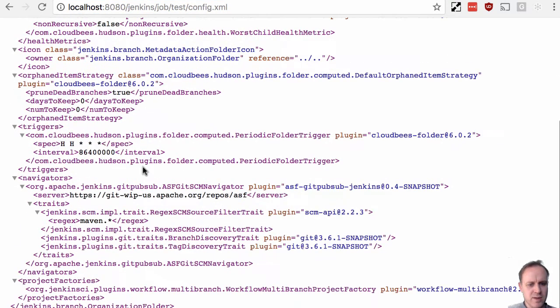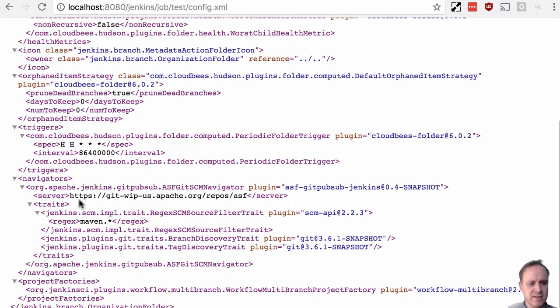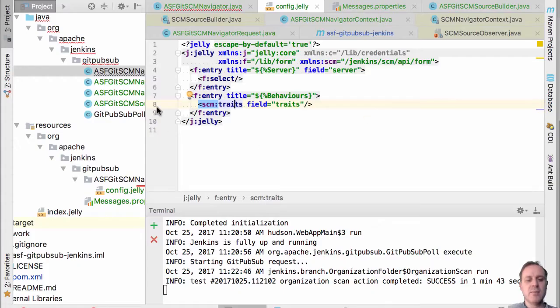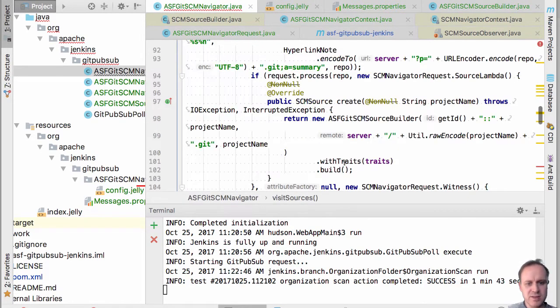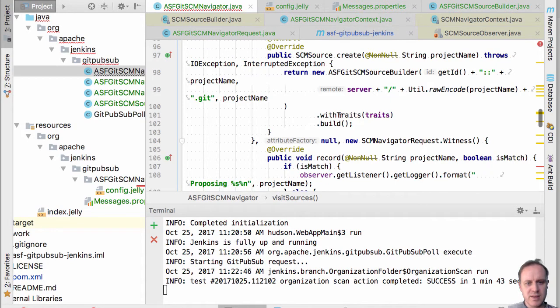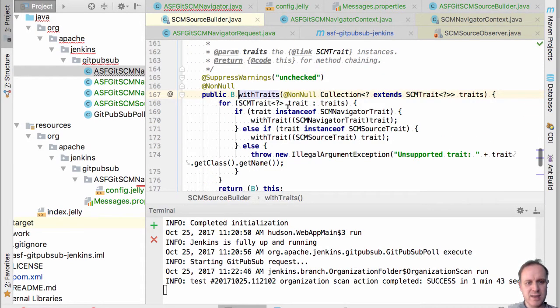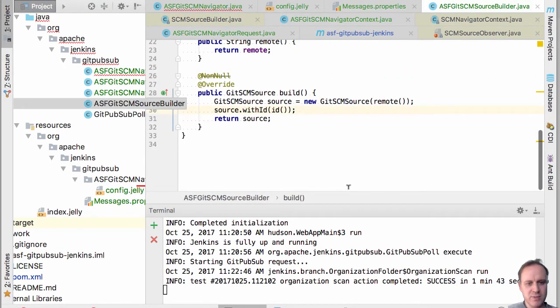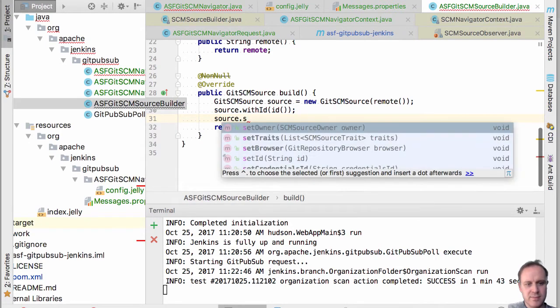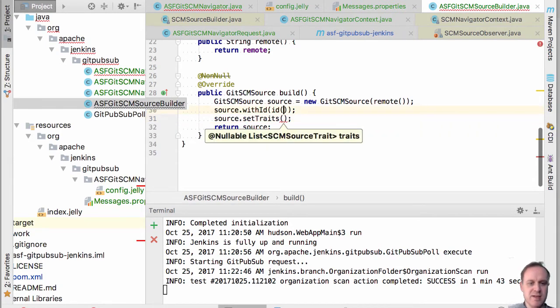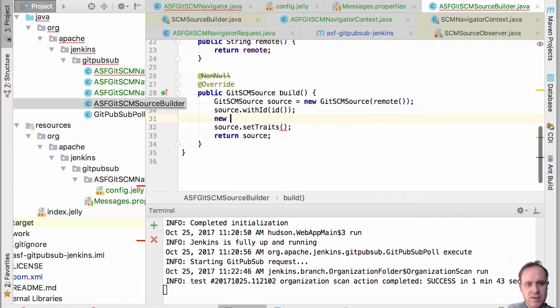So let's look at what our actual navigator has. So we've got traits, and we've got branch discovery and tag discovery. But you know what we're not doing? We're probably not putting the with traits in. So the source builder has the traits, but we're not actually putting those traits in. So source with traits, set traits, right.